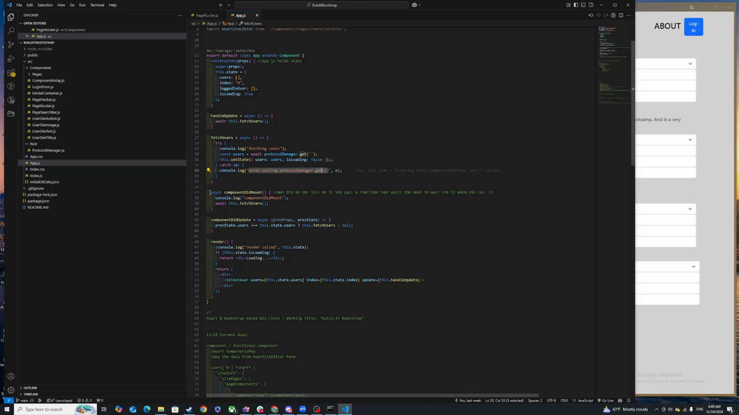We then have our asynchronous component did mount function, where we console.log component did mount and we await this.fetchUsers. Pretty much exactly the same as handle update, but it just takes place at the start when the component is initially rendered.